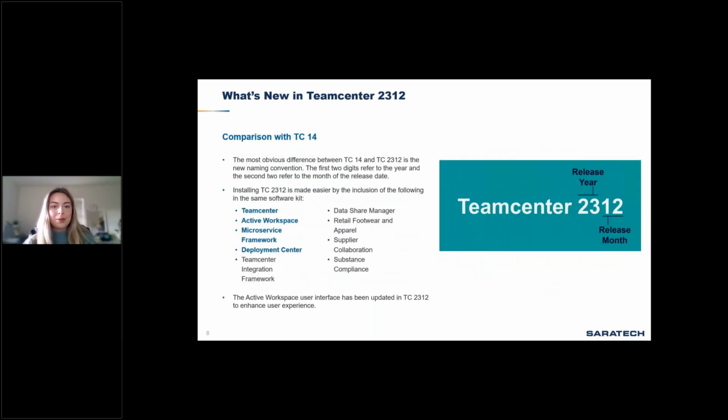And perhaps one of the most obvious differences between Teamcenter 14 and the current version is the new naming convention. Siemens is changing the Teamcenter versioning to align with many of its other software products by setting the first two digits as the year and the latter two as the month the version is released, as seen here.